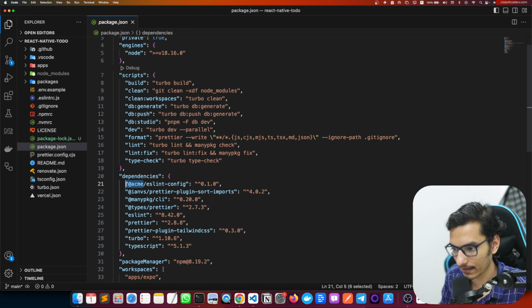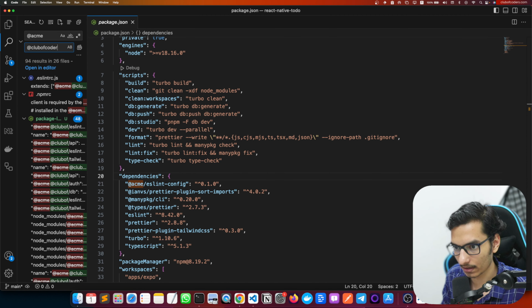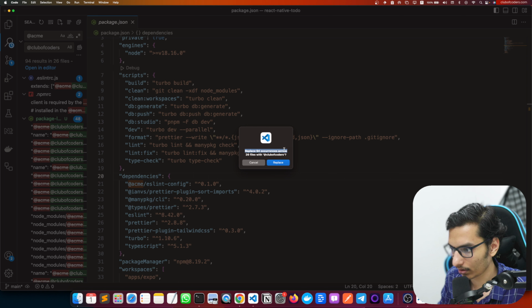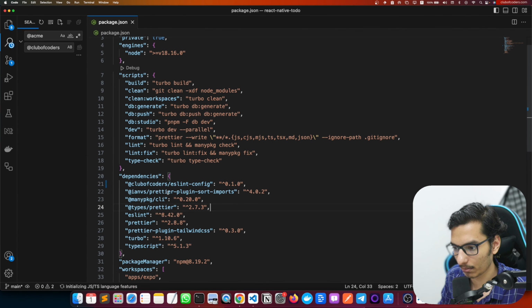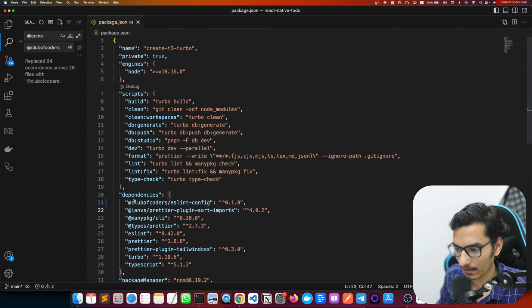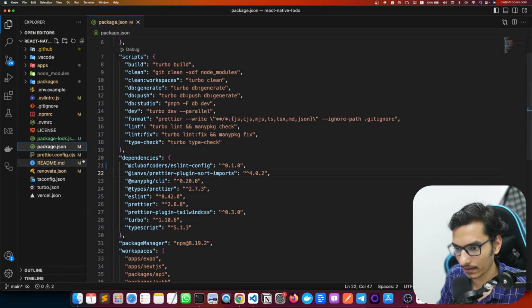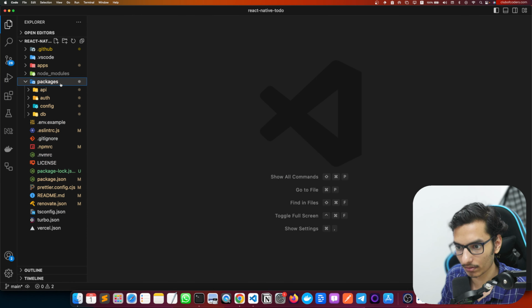Instead of this acme, I'm going to say club-of-coders. This is much better. You can choose whatever you want. So I will change all the occurrences across. Let's change all the occurrences. So now we have @club-of-coders/eslint-config. You can choose whatever you want. You can say @xyz/eslint-config, and you can change all of that at once here. Now if you go to tsconfig.json, it's good. Everything looks good to me.